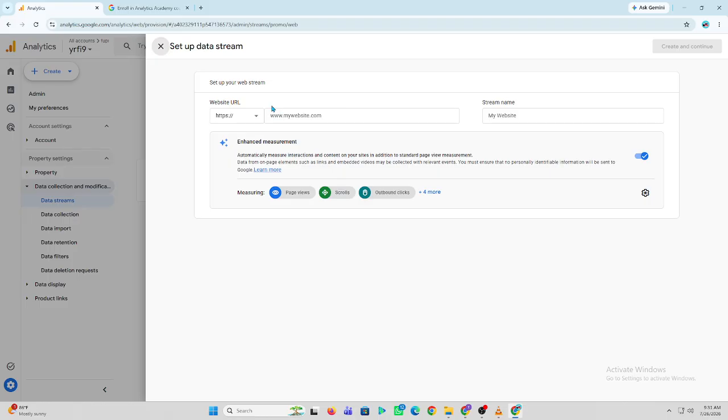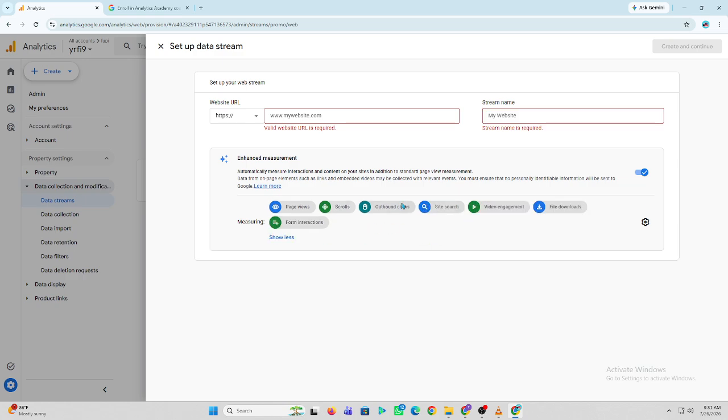And that's how to track conversions in Google Analytics. By measuring important actions, you can understand what works, improve your user experience, and make better decisions based on real data.